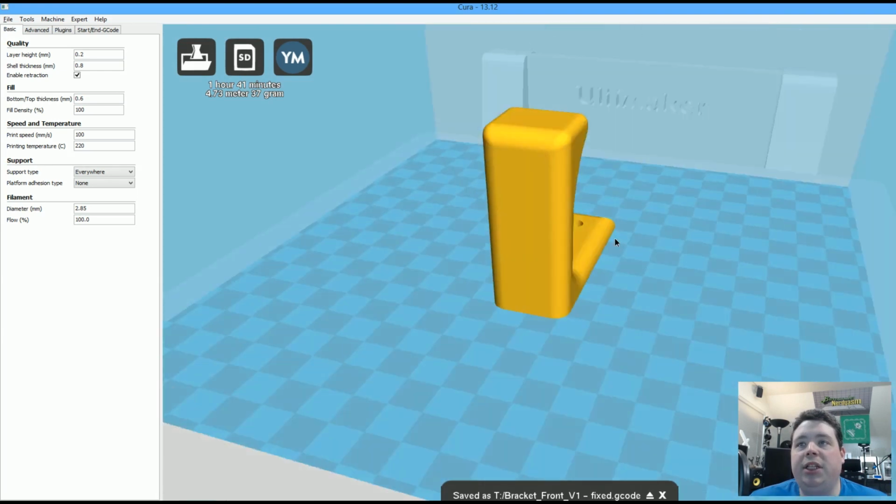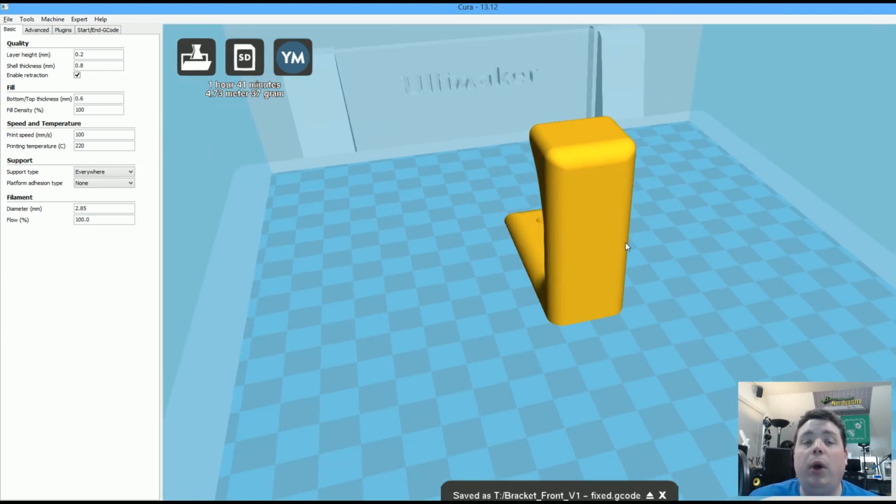But we're going to go ahead and print this out on the Ultimaker V1 because I'm still waiting for a replacement fan that was damaged in shipping on the Ultimaker V2. It should be here early next week. So we're going to go ahead and print this out.